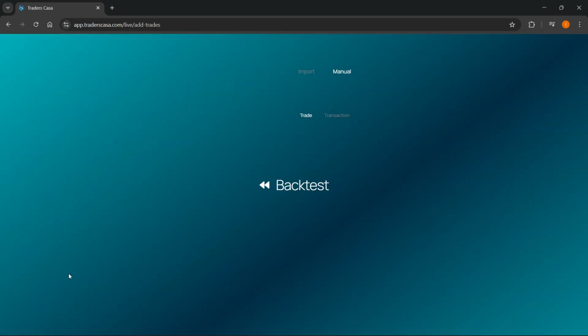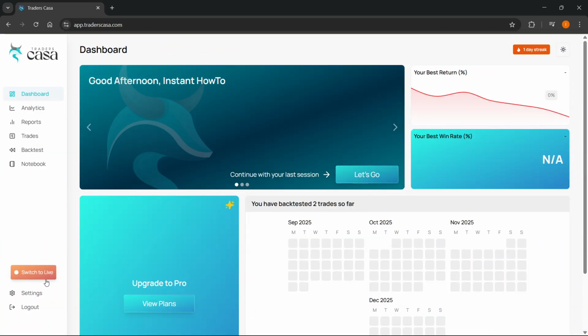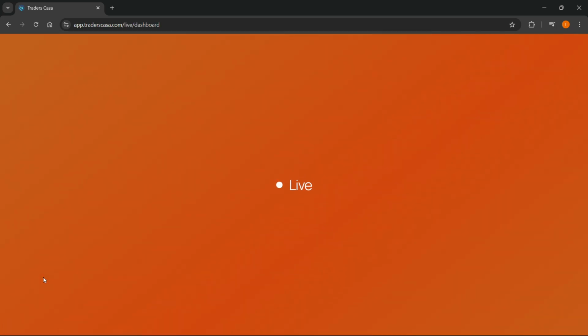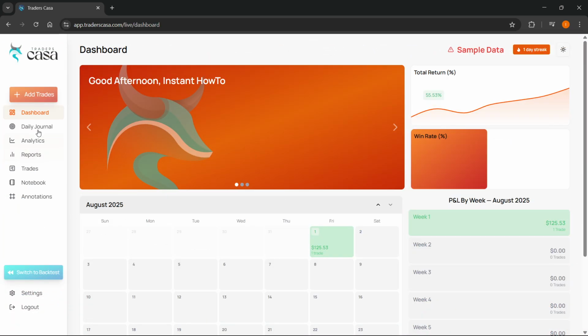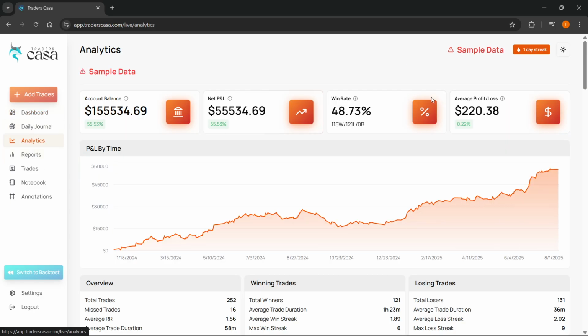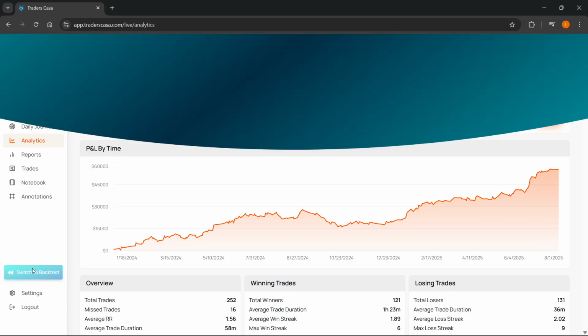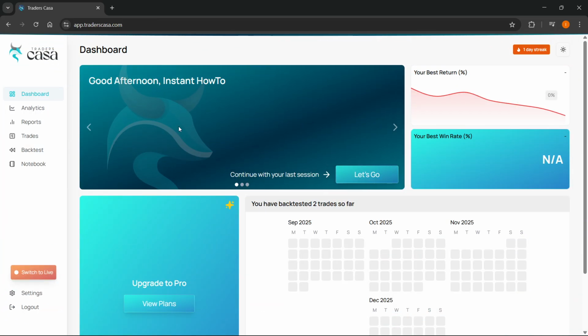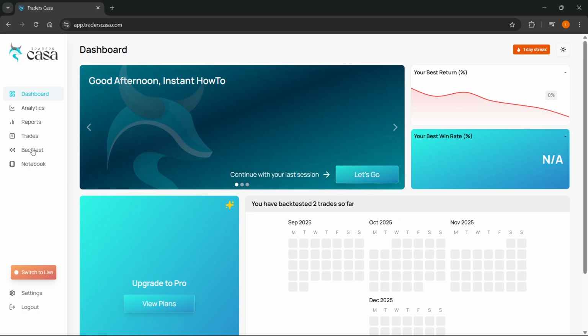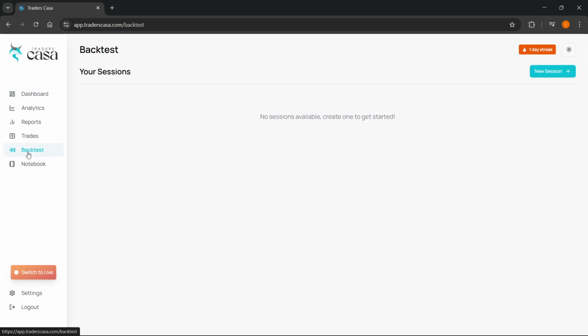Okay, so we have kind of two options. The first one is the backtest, and the second one is this live one over here, which does have, as I said, some free features, but also does have some paid features as well. And you can get these by basically, if I go to switch to backtest over here, there's buttons pretty much everywhere prompting you to actually get the premium version if you want to.